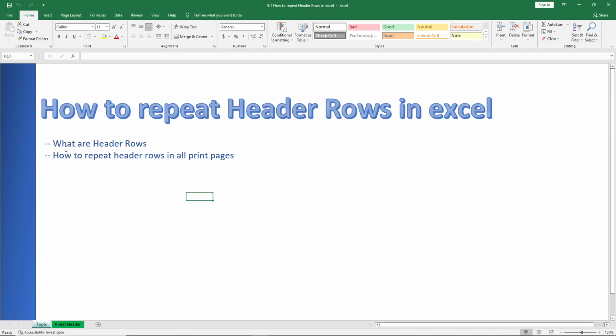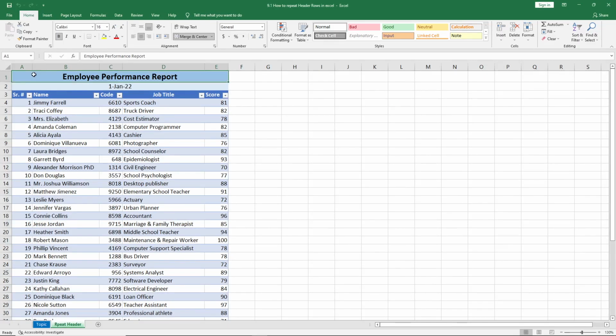In this video, you will learn what header rows are and how you can repeat header rows on all of the print pages. Header rows are basically the headers which you would like to repeat on all the pages of a print. By default, if you print multiple pages, it will only print the header rows once, on the first page.